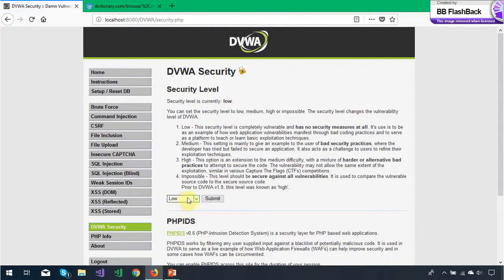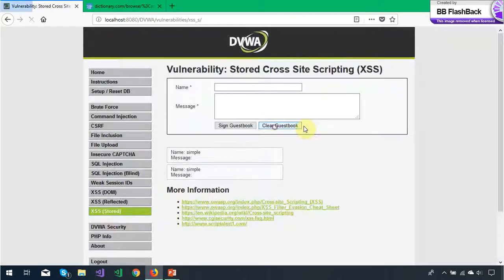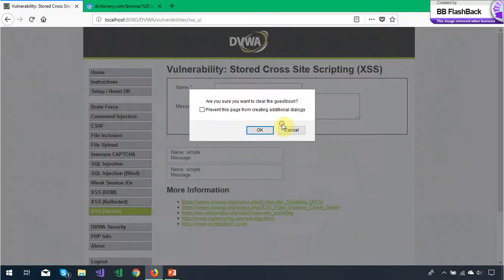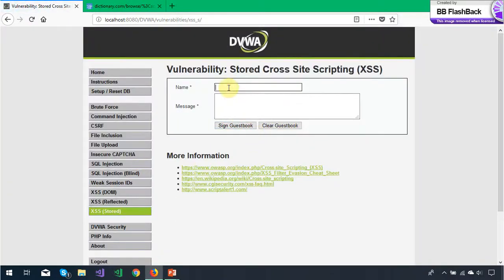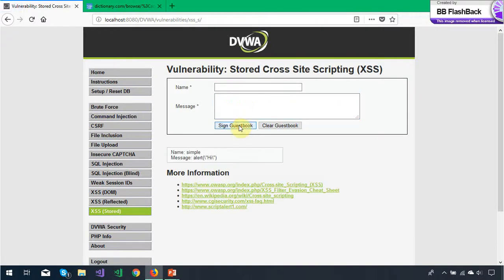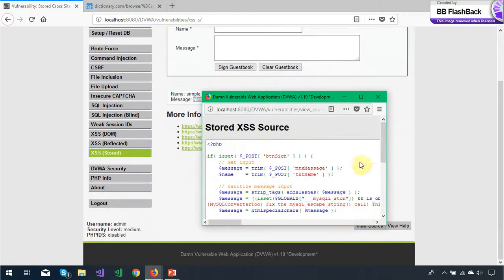Starting with medium. I forgot to click install. Now click install again. My script was not executed. It's just a string. Now let's see what happened.